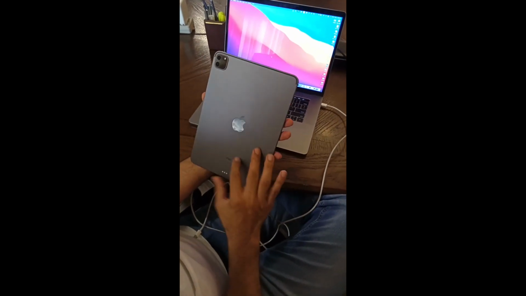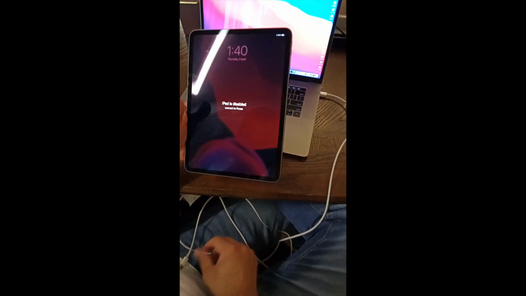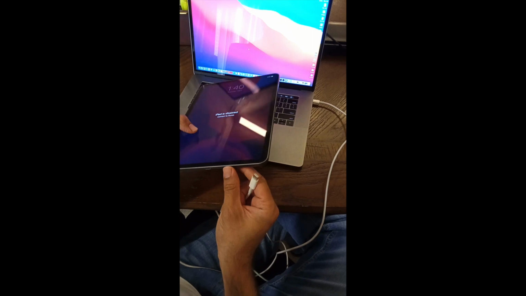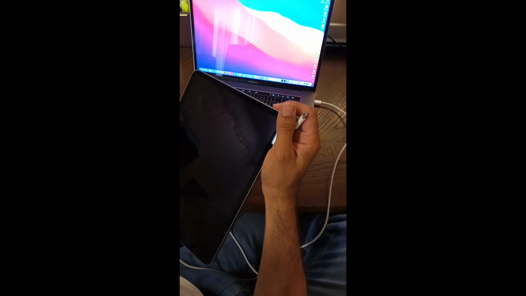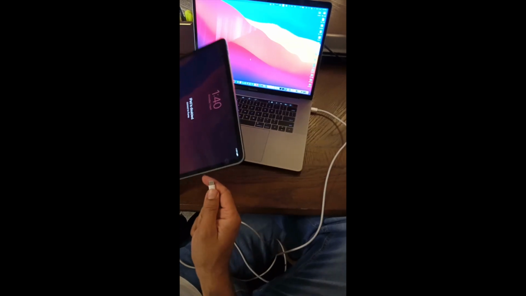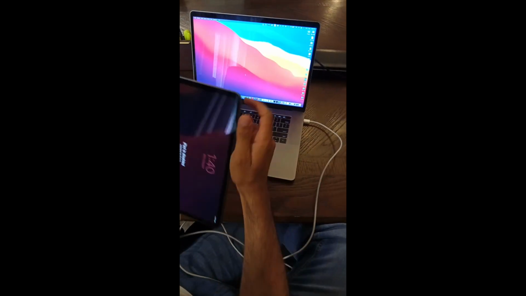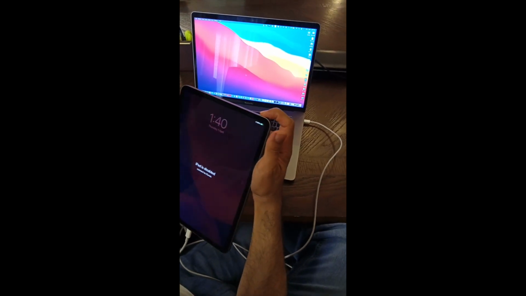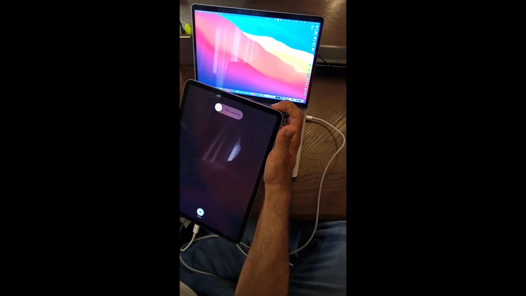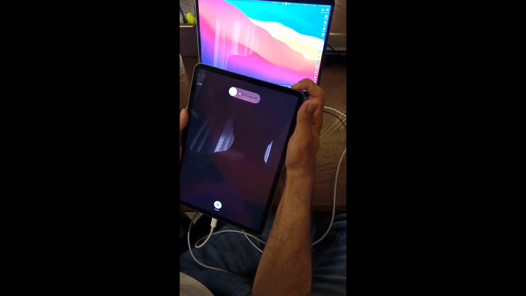Today I want to show you how to restore or update a disabled iPad Pro. I have an iPad Pro 2020. Unfortunately, it's disabled because of so many wrong passcode attempts. I'm going to plug it into my MacBook. And please press up, then down, and then the power button for some time until it goes into recovery mode.